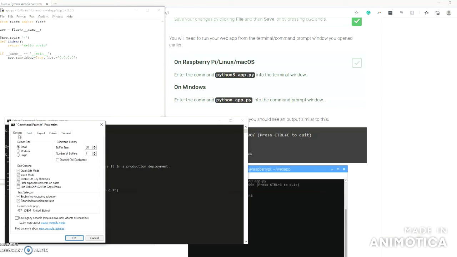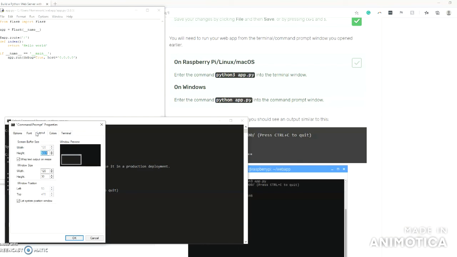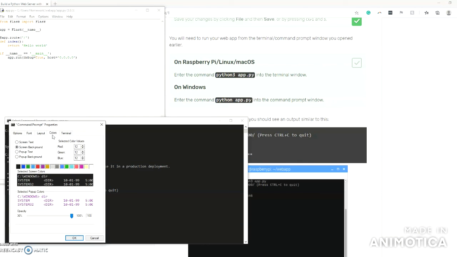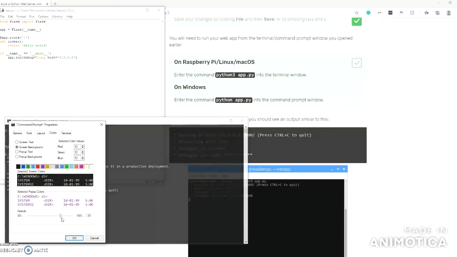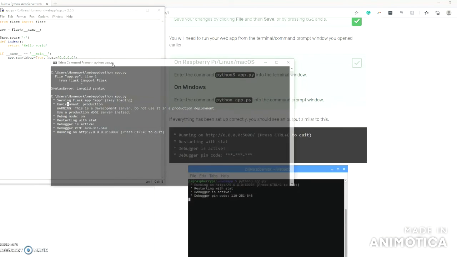Where is it? Font. Change the font, the layout. Colors though, why not? Opacity. So that's fun.